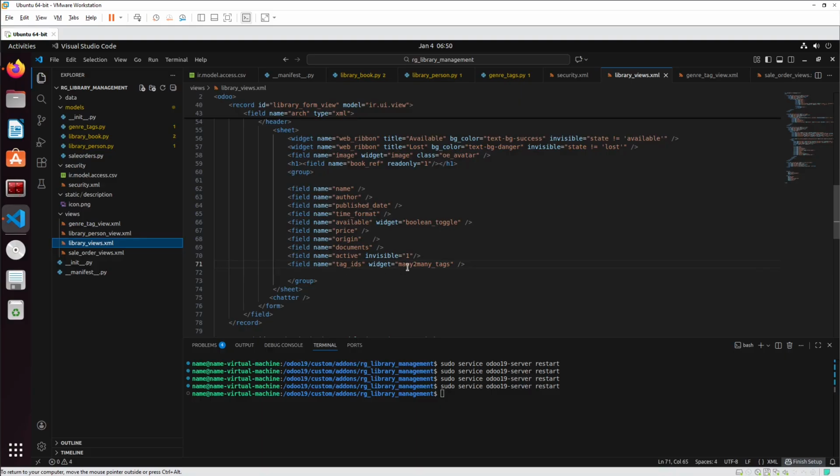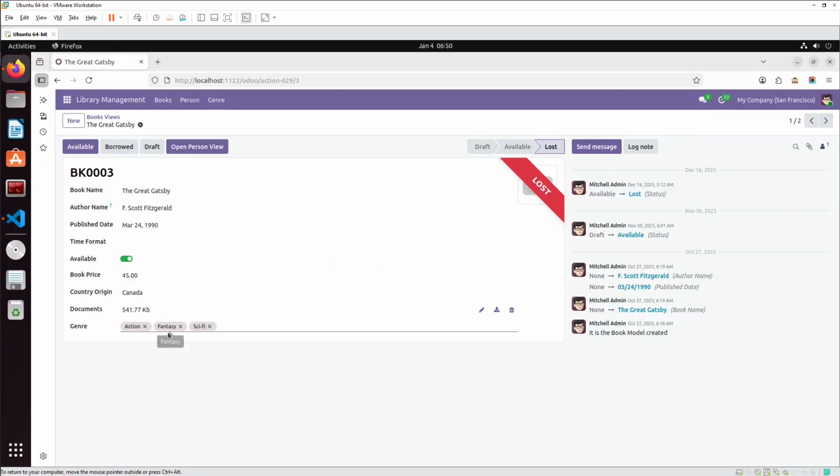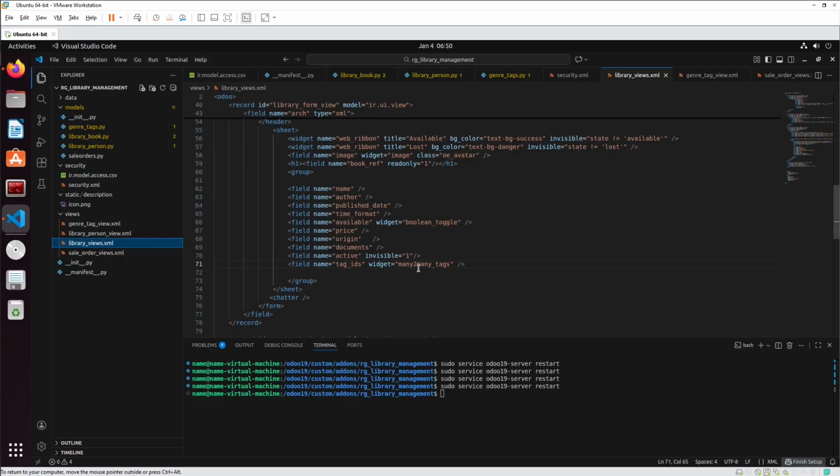Remember, if you don't add the many2many_tags widget, it will not show like this, as I showed you previously without the widget. It will show like a list view. If you want it as a tag, you need to add this widget compulsorily.